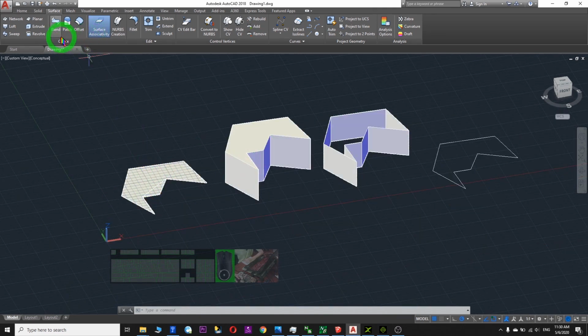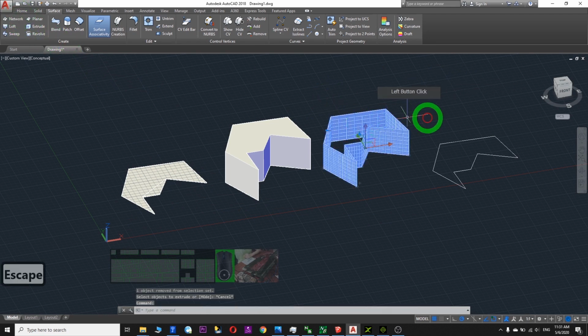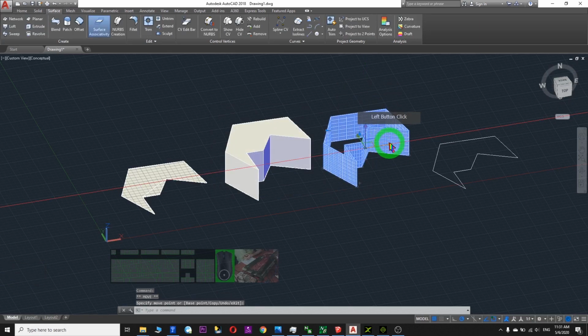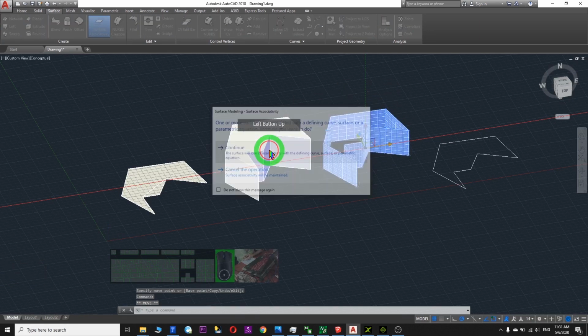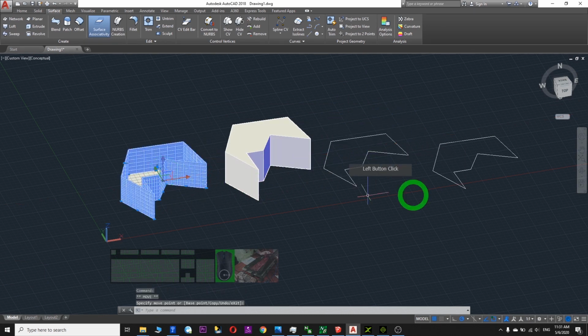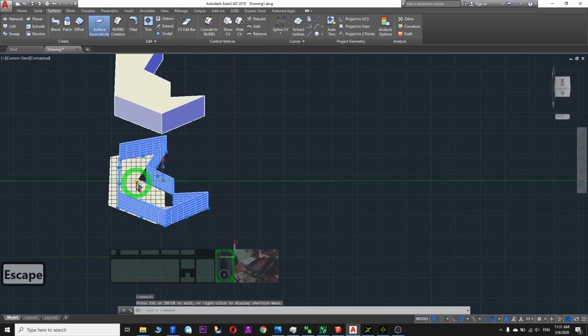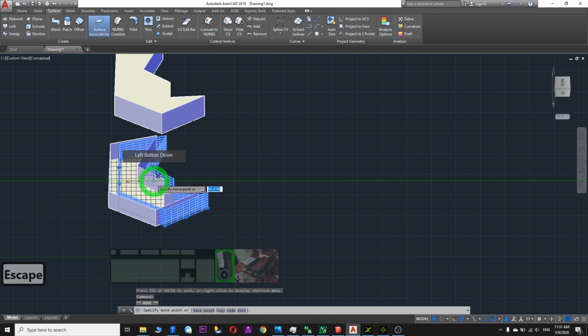So how about this? Surface, extrude, enter. Okay, this one cannot. This is just a surface. If you want to really make a box, you just need to press escape and select this, just move this to your desired location to create the box. Okay.